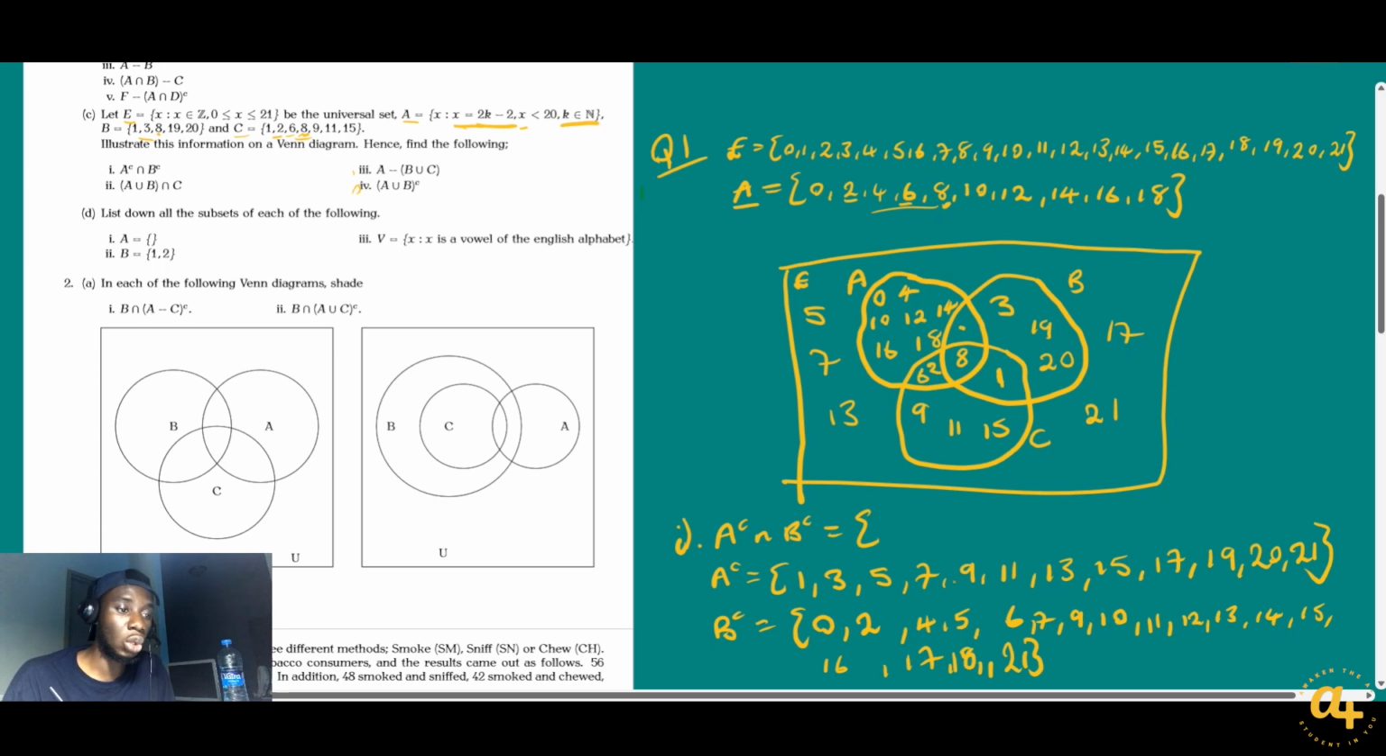So now we need to look for elements that are common in A complement and the set B complement. So what's common in A complement and B complement? When we look carefully here, we can see that 1 is not common, 0 is not common, 3 is not common, 2 is not common, 4 is not common, but 5 is common. Because 5 is common in both sets, A complement and B complement, 5 itself is going to be our first element. And then let's look again for another element. We can see that 7 is common. Therefore, our next element is going to be 7 in the set A complement intersection B complement.